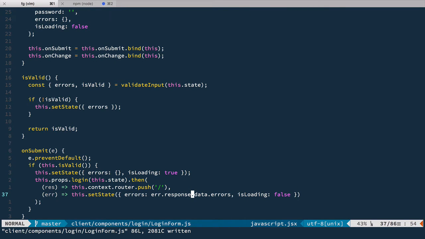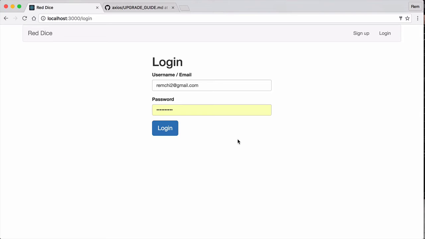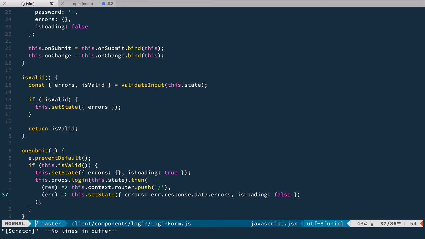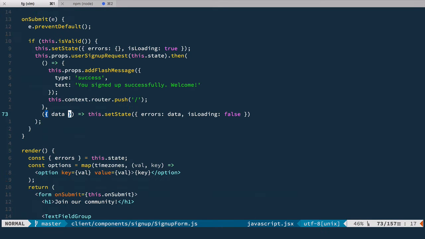So let's test it in a browser, just trying to log in with invalid credentials. Okay, so if I try to log in right now, I have invalid credentials, everything works, that's good. Now let's go to sign up form. And the same thing here, in on submit we have this code, so let's get rid of this data here, let's define it to error. And here we'll do error response data.